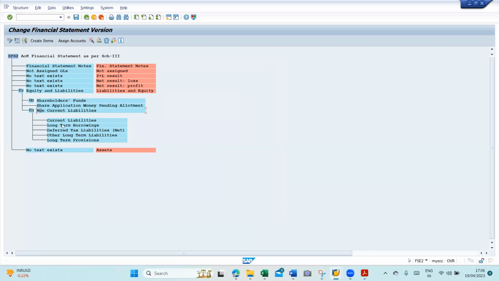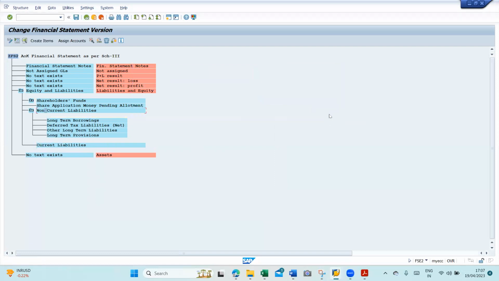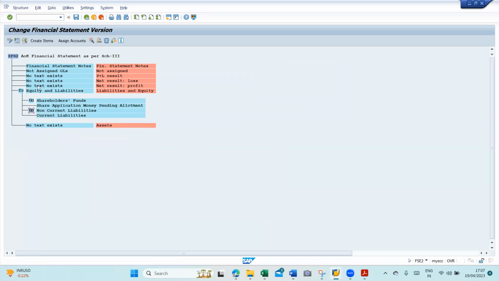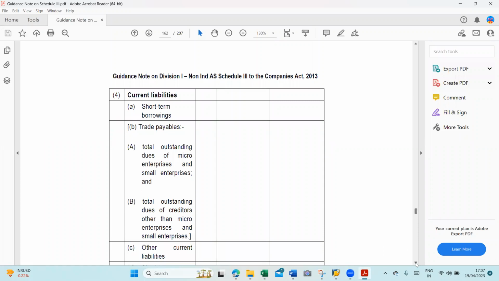Now, this current liabilities, I want to move it with the same level of non-current liabilities. So I have selected this and I am moving here. I will say same level. Okay, now this has come here, right? Now it is fine. Rather doing so much of regularly, this is more easy. Now, under current liabilities, I have further short-term borrowings, trade payables, okay?